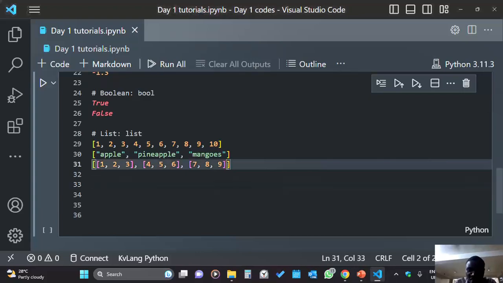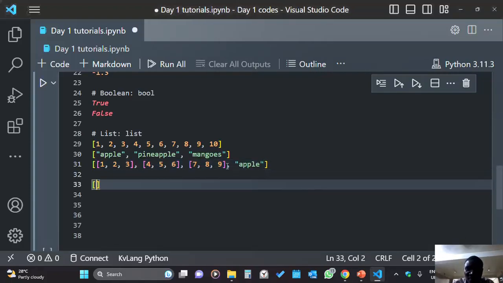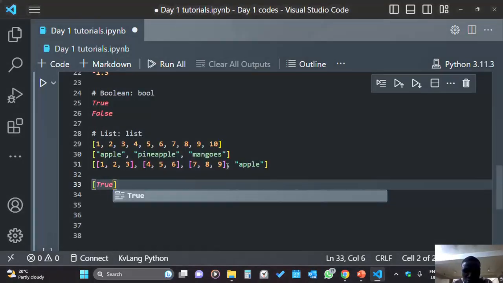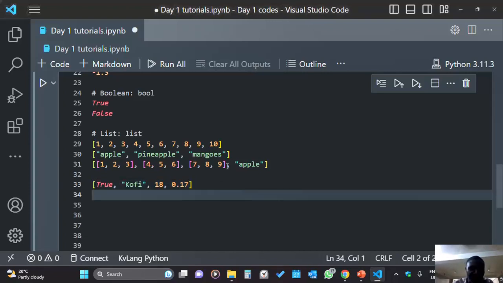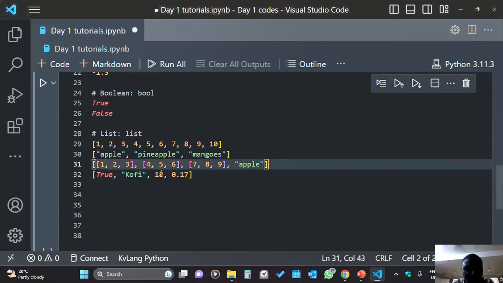But it doesn't matter. You can even add an apple here. It doesn't spoil anything. You can even have a list with mixed data. You can start with 2, then you can have coffee, then you can have 18, then it could be anything, then maybe you can have 0.17, and so on and so forth. So a list can contain any data type, and all the data types within it should be separated by a comma and should be closed with what? A square bracket. Yes.